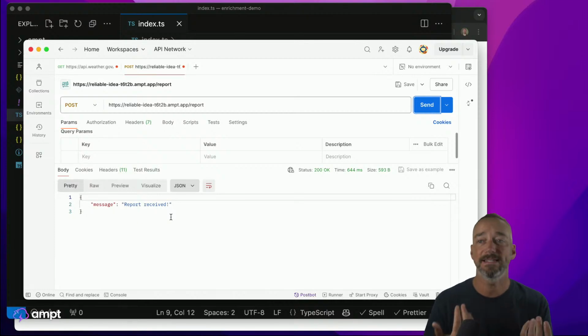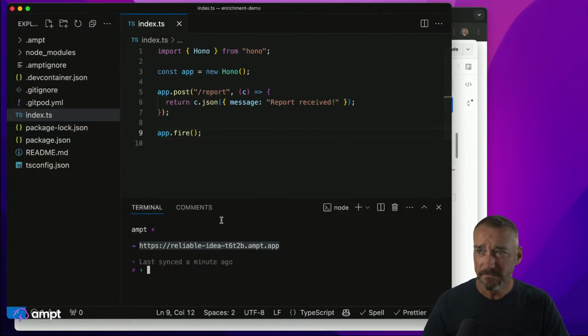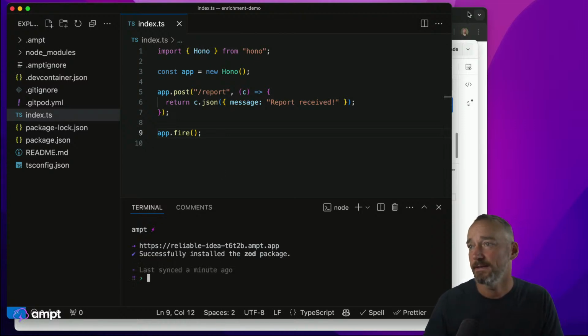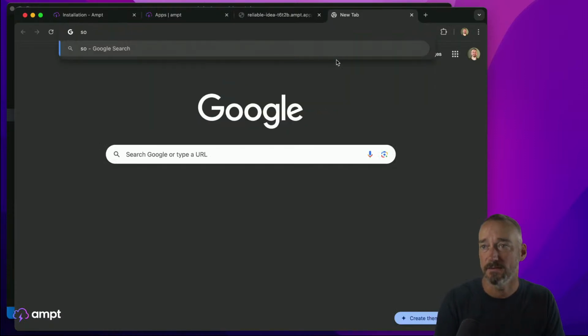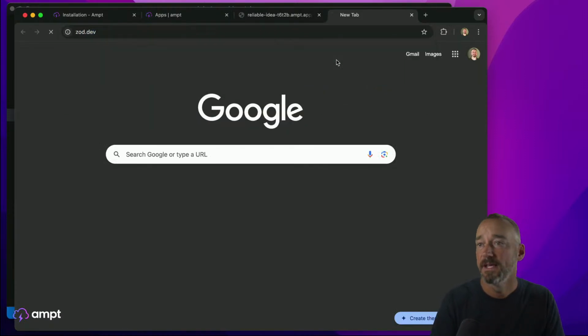Okay, so we haven't sent anything into it yet, so let's go ahead and do that. Let's create some sort of a report template, or some sort of report schema that we will use, and then we'll take the next step once we collect it and start doing some enrichment. Okay, so we'll go back over here. And so let's go ahead and install Zod. So I'm going to use Zod. Again, just another package that I absolutely love, Zod.dev.